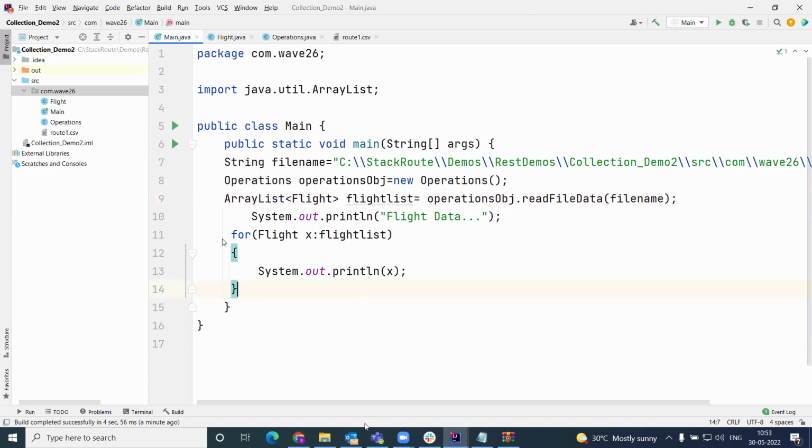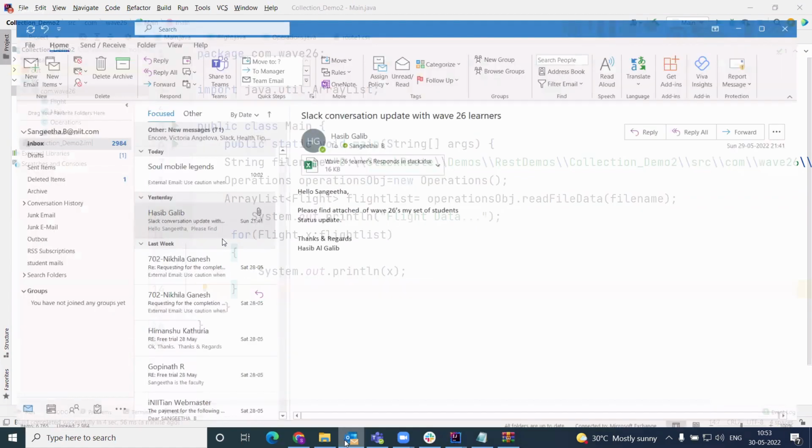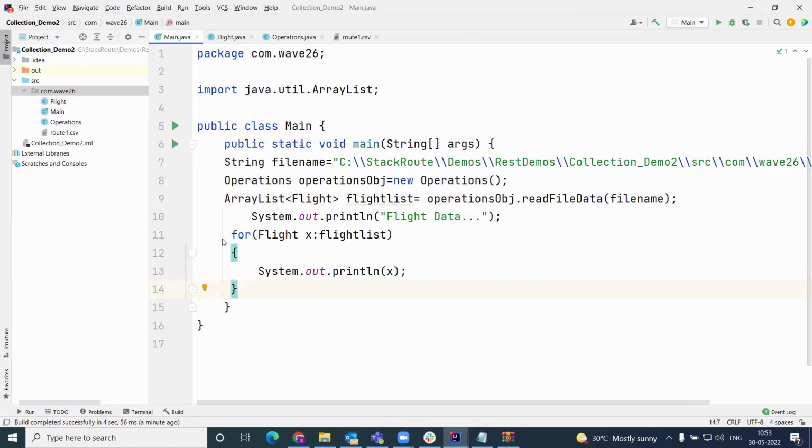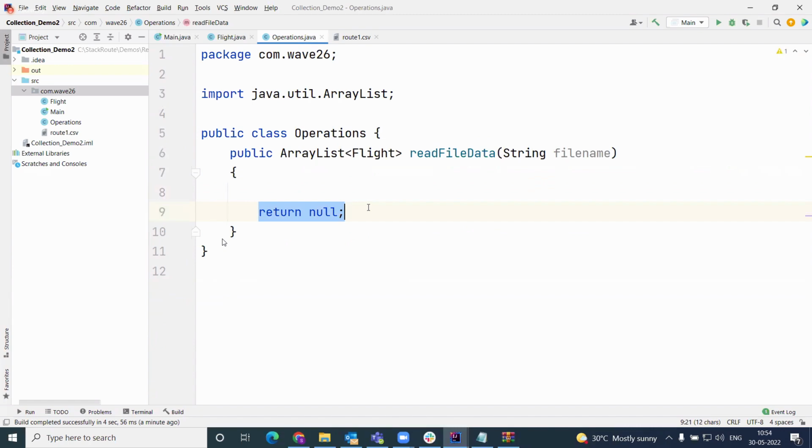What is your second question? Ma'am, in the method also we have to create the list. Yeah, we need to create. That is why I combined here. Let us create a list in our method. If I run, I will get null only because my method is returning null.